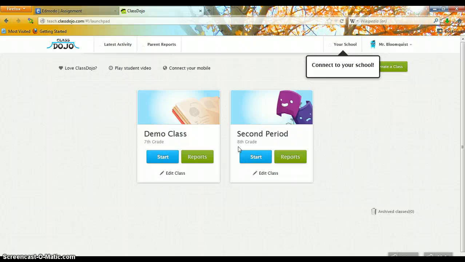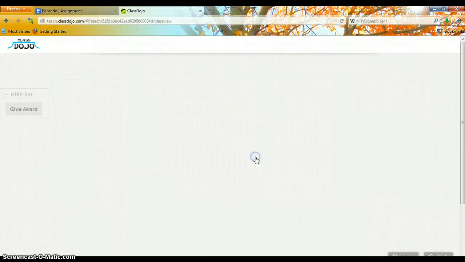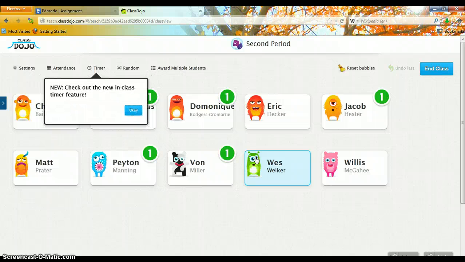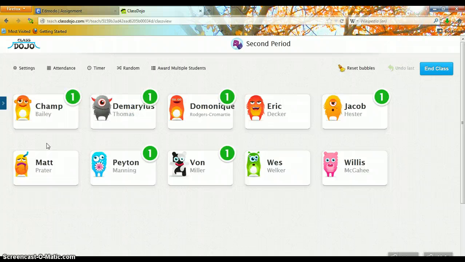Okay, so this is the home page for the Classroom Dojo. You'll notice I have two different classes here. I have second period 8th grade and a demo class. We're going to use the second period 8th grade. And we're going to start. And you'll notice these are the kids in my class. They're just Denver Bronco players, so you don't have to worry about any privacy issues here.